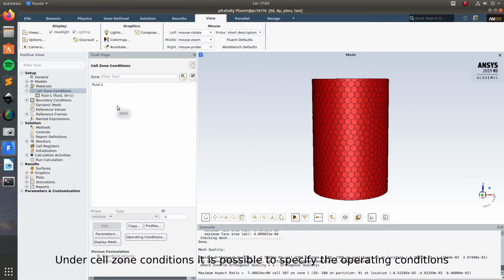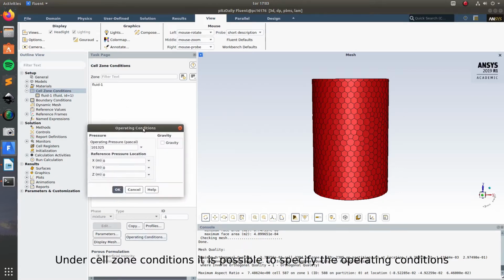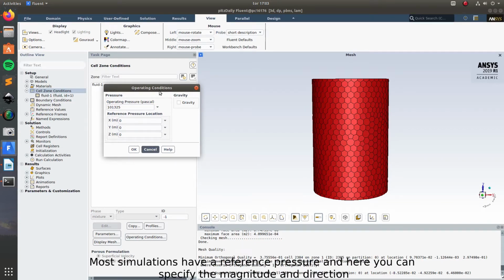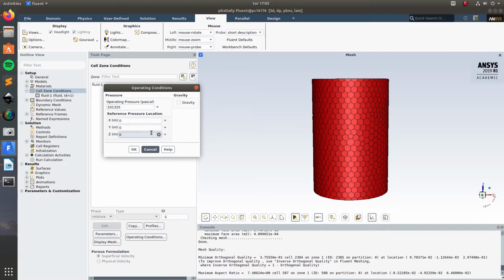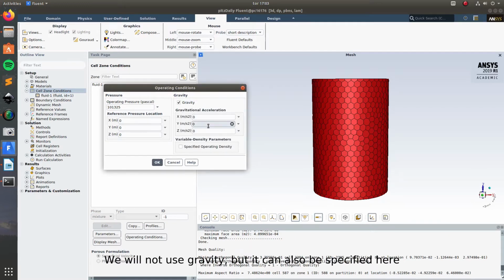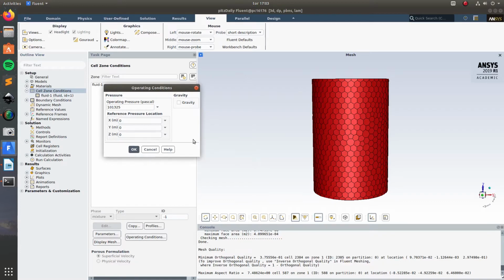If we go into cell zone conditions, it is possible now to specify the operating conditions. Most simulations have a reference pressure, and here you can specify the magnitude and also the location. We will not use gravity, but it can also be specified here in whatever direction we want.